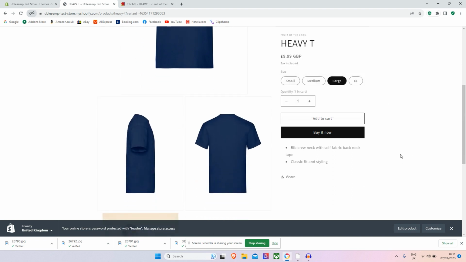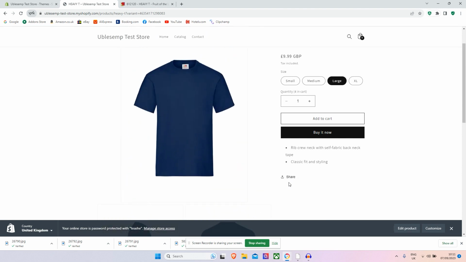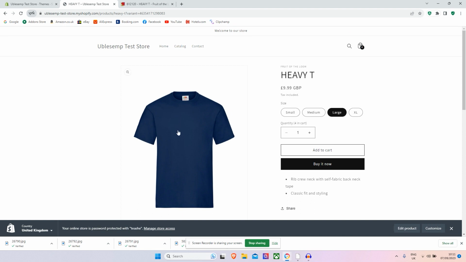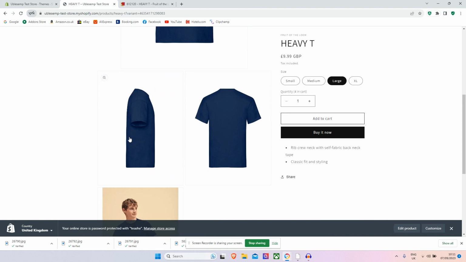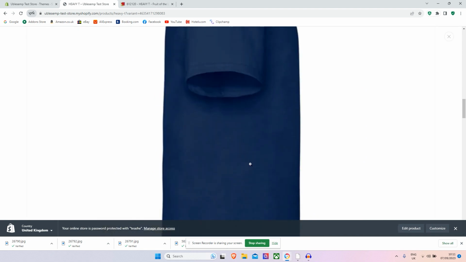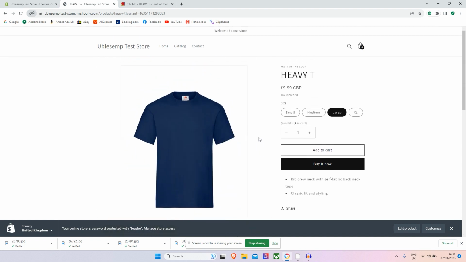This is your description here. People have the opportunity to share the product. If they see something that they think a friend would like, they can then share it to them. That's your main view. You can expand this and look in closer. You can select our second photograph, and so on. And that's the basic product listing. You can go in and edit these as well, but we'll leave that for another day. So that's how you add products to your website.